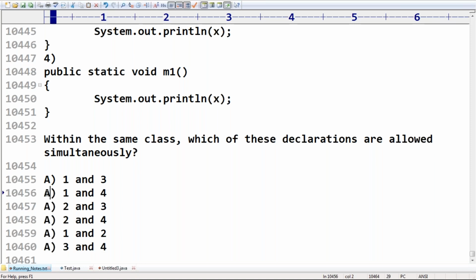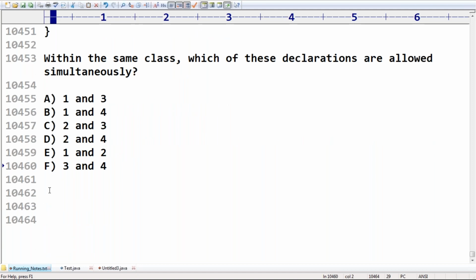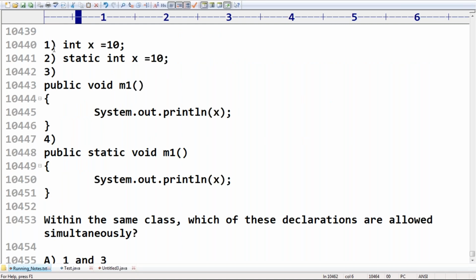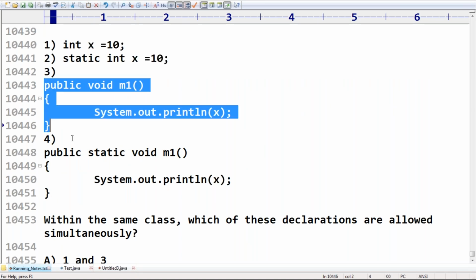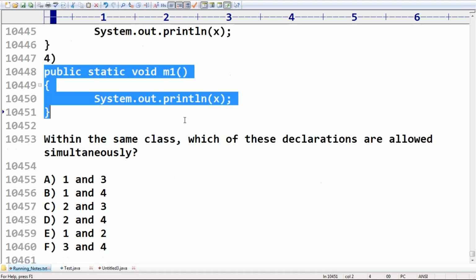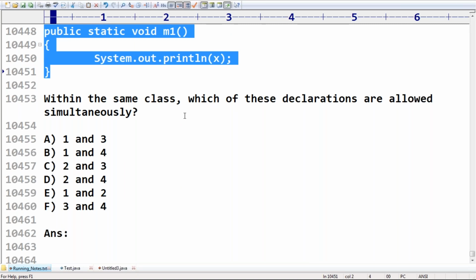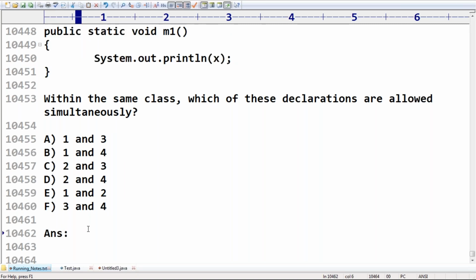Beautiful example. Sir, can you please confirm what is the answer we are going to get in this case? There are four declarations, sir: instance variable, static variable, public void m1 which is an instance method, and this is the static method. Within the same class, which of these declarations are allowed? Please confirm what the answer will be. Anyone?